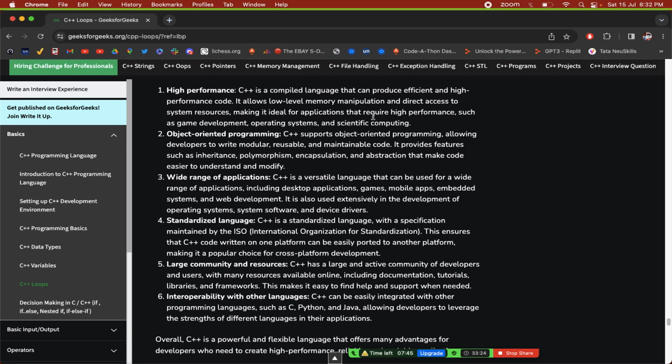It allows low level memory manipulation. So you can directly handle memory, and you get direct access to the system resources, making it ideal for applications that require high performance, right? So your code is not slow, it executes fast and all, right? You can directly access your low level memory, and you can directly manipulate memory. So C++ is ideal for game development, development of operating systems, and scientific computing.